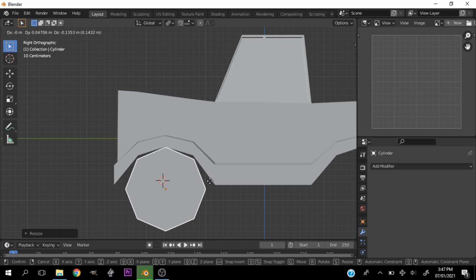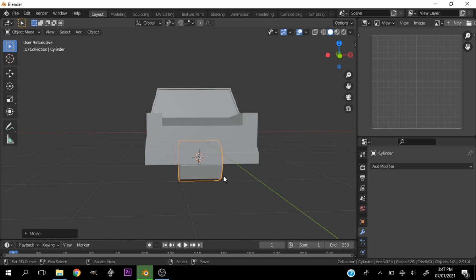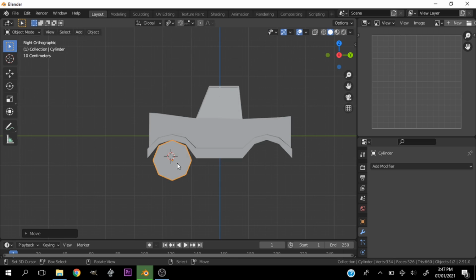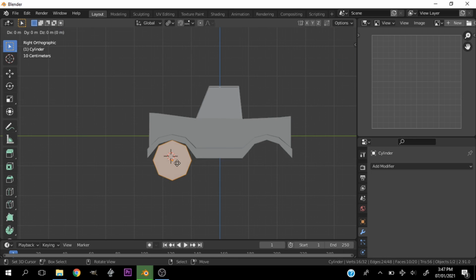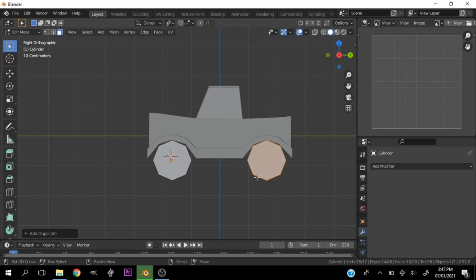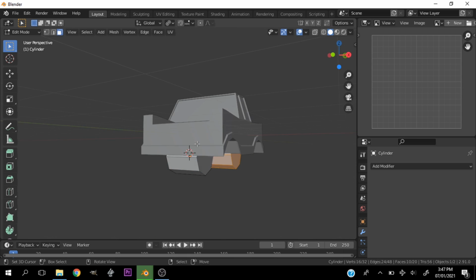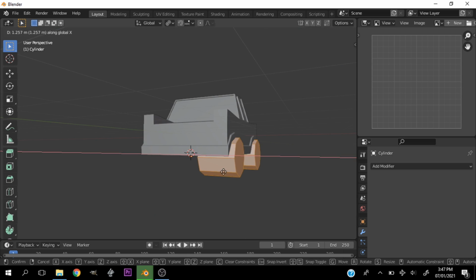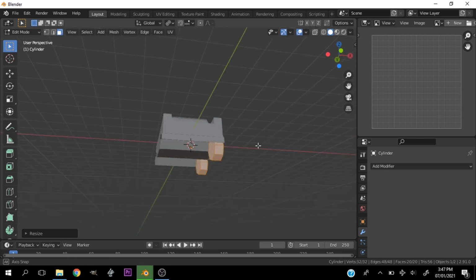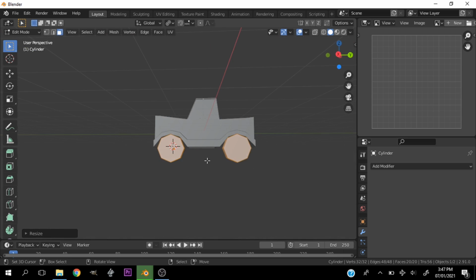Let's move it to about where it should be, alright? Doesn't matter where the tires are for now. Let's tap into edit mode and Shift D on the Y axis. Make a duplicate for the back tires, alright? Okay, now let's select everything and move it on the X axis and scale it on the X axis to about the thickness we want our tires to be. Okay, that is looking nice.